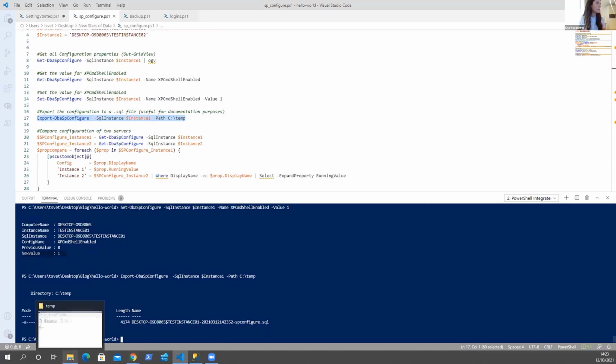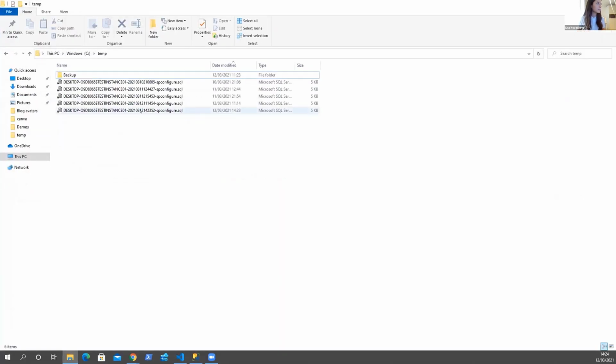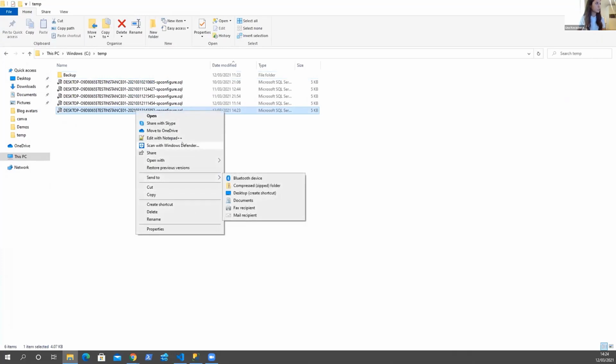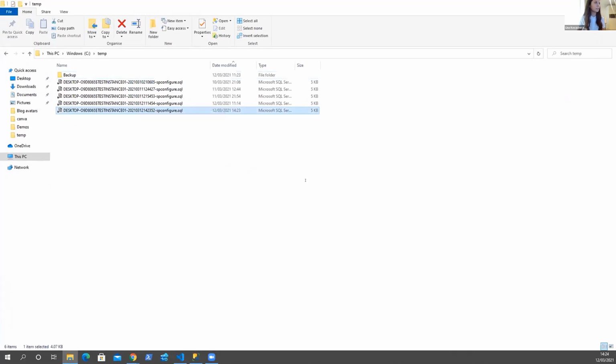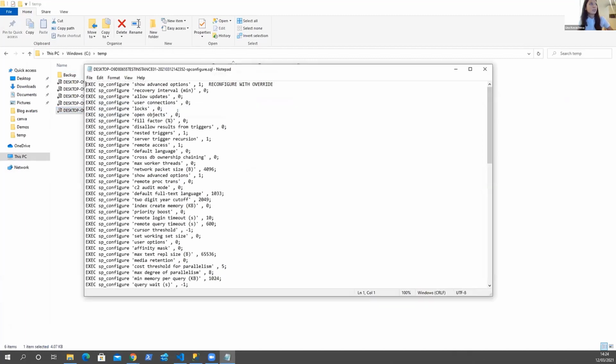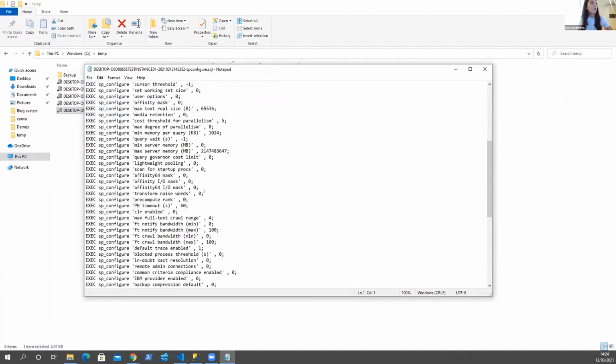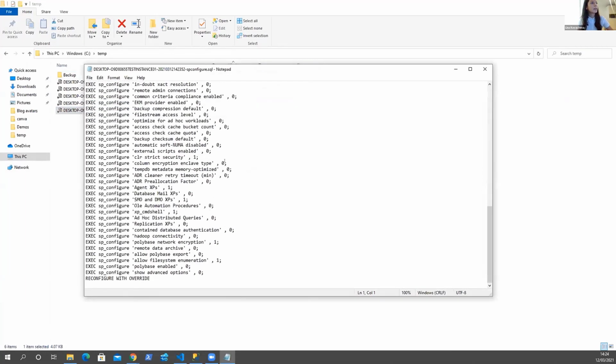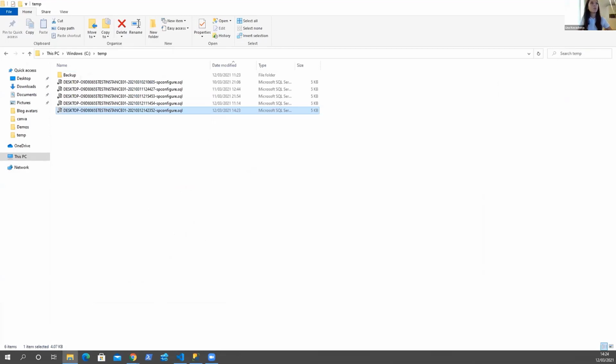And if we go to my C temp folder, which I specified, you can see that I just created that SQL file. I will just open it so you can see it a little bit clearer. As you can see, I have all of the configuration items and the running value on instance 1 at the moment. And as I mentioned, if needed later on, I can use that SQL file to configure other instances.